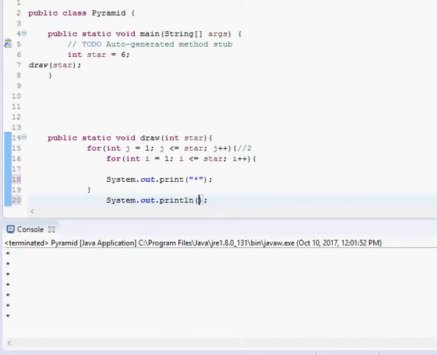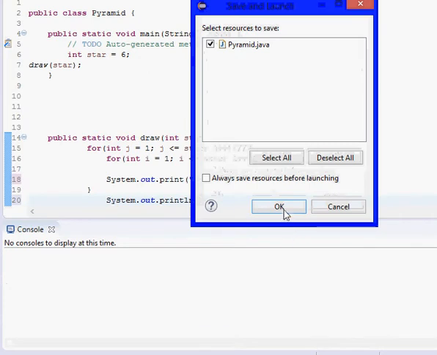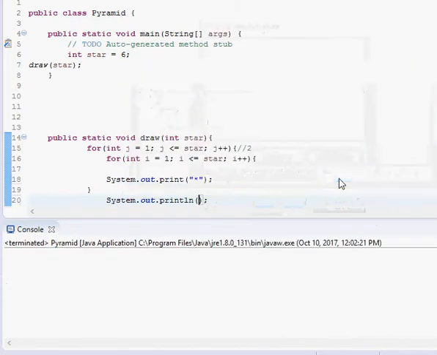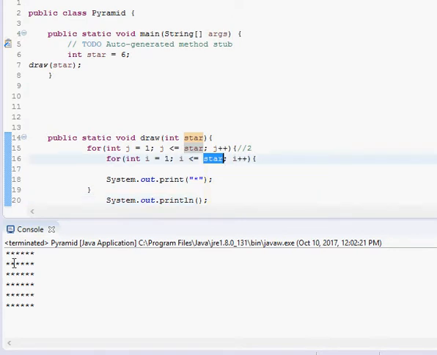Okay, so I can do this now, and we got something. It's not a pyramid, but it's something, right? So the question is, how do I get a pyramid here? All right, because yeah, this guy's driving this guy to do it 6 times, 6 lines, but it's always the number of stars that's going to print. So how do I get it to go 1 star here, 2 stars here, 3, 4, 5, 6?